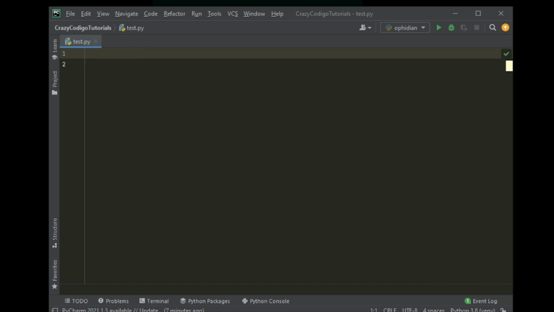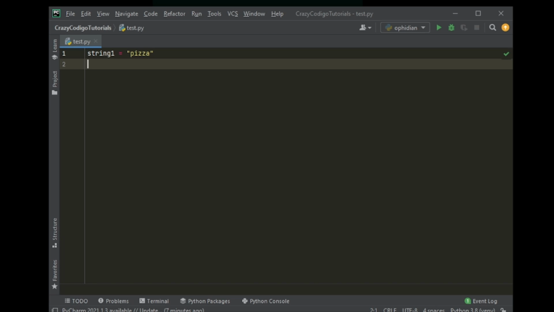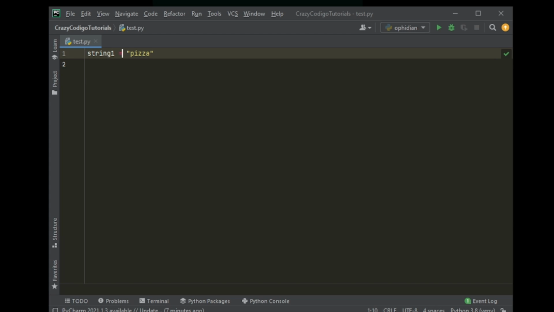To show you an example, let's try string 1 is equal to pizza. I'm not in a very sandwichy mood today, so we're gonna go with pizza. Okay, so string 1 is pizza. That's a string. It's as simple as that. And you could just have a lot of stuff going on in here. It could be pizza is yummy, and that's also a string, and that's just one string. So stuff like that is strings. I think I've said the word string too much.